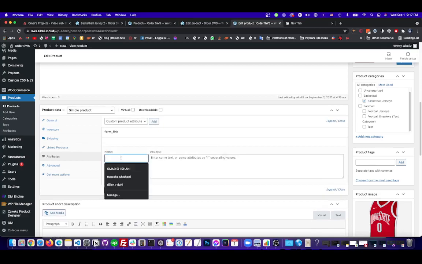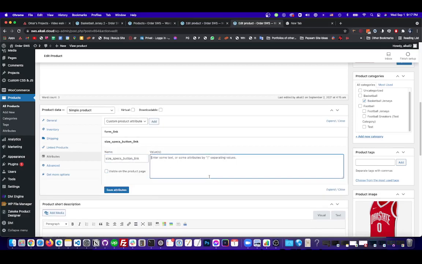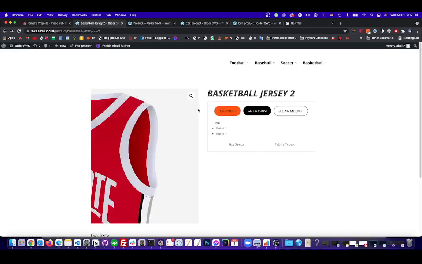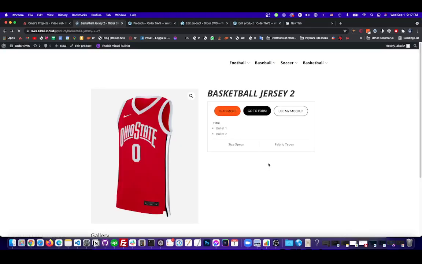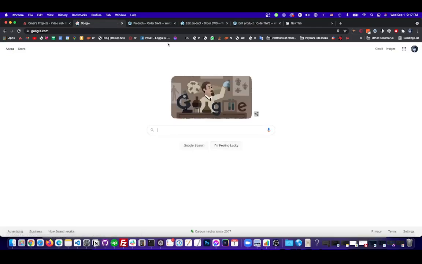I'll add size specs button link, uncheck visible, and then just an arbitrary link there. I'll go back there and refresh the page, and now this should take us to Google, and there we go.